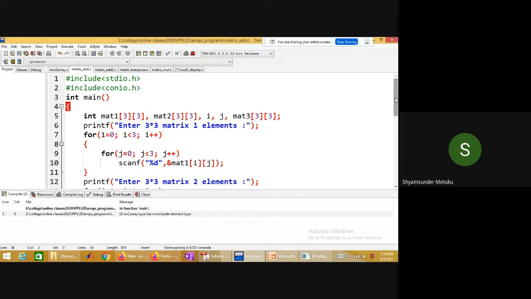So you can see from the beginning how many arrays are needed? At least 3 arrays, isn't it? Matrix 1, matrix 2 and matrix 3, and 2 indexes to represent rows and columns. Is that clear? The declaration part? Yes, sir. And what is the size of matrix 1, matrix 2 and matrix 3? 9, 9, 9. Okay, 3 by 3 matrix, total 9.